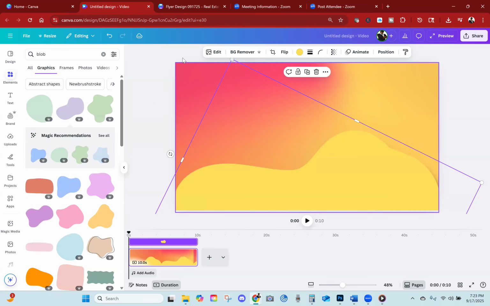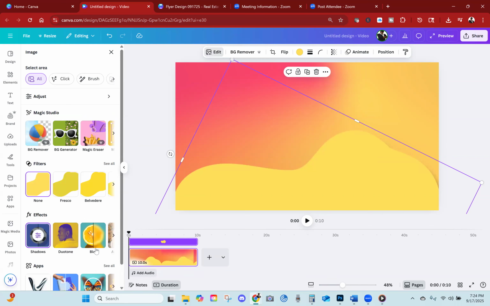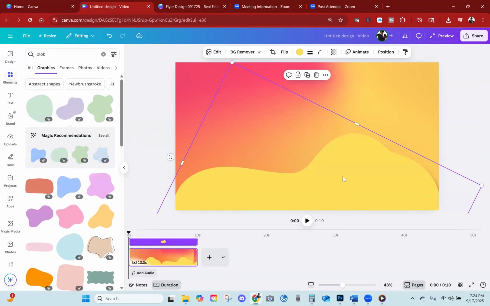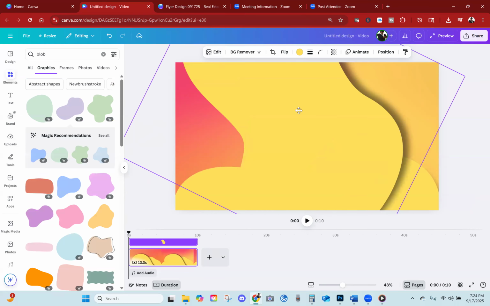All right, and so when you go into edits, it'll take you to your drop shadows, your dual tones, blurs, whatever. It'll give you those options to modify the images or anything that you're working on, whether it's text or anything. But I'm going to go with that. And then I'm going to duplicate that because I want to flip it and take it to the top just because of how I want to lay this particular design out.